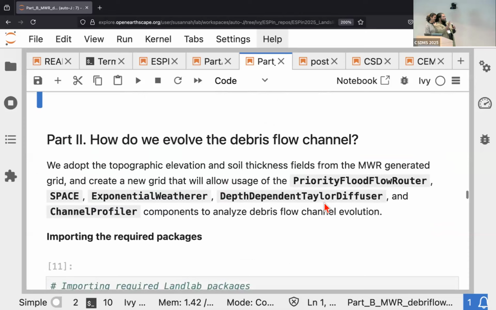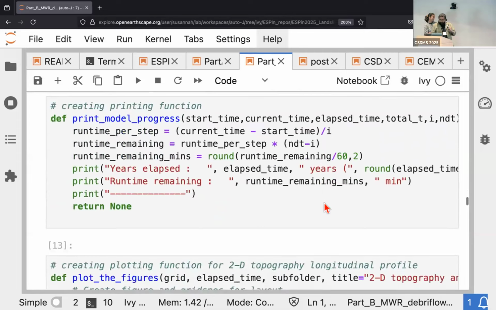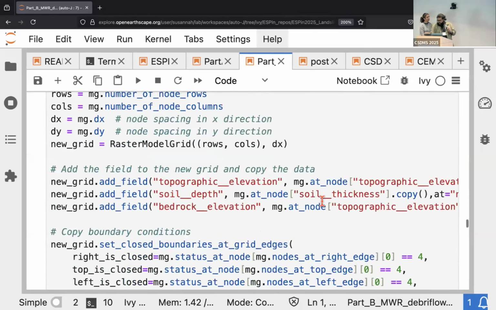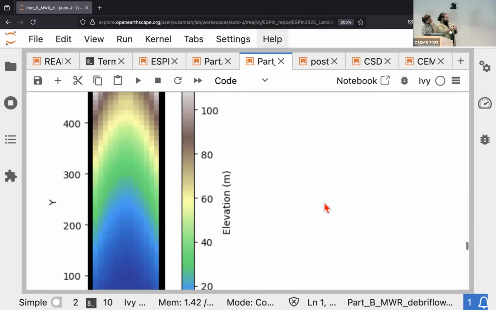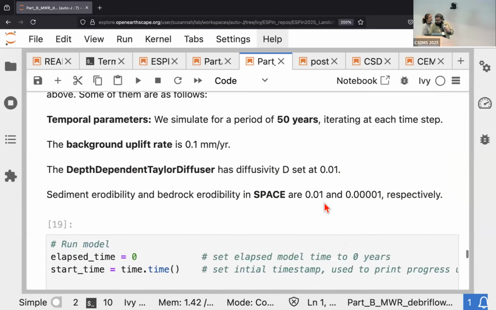What we did is we adopted the topography that was created and recreated the grid to obtain the topographic elevation and the soil thickness, and essentially recreated the topography into a grid that works with Channel Profiler, SPACE, priority flow routing, and other suite of packages. And after initiating the parameters that run these packages, I think I have an example run.